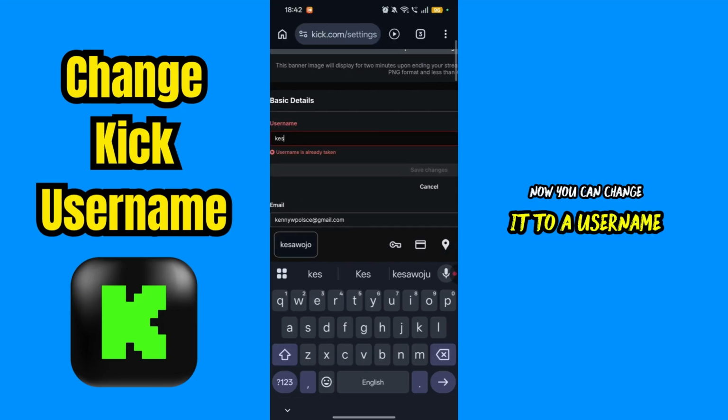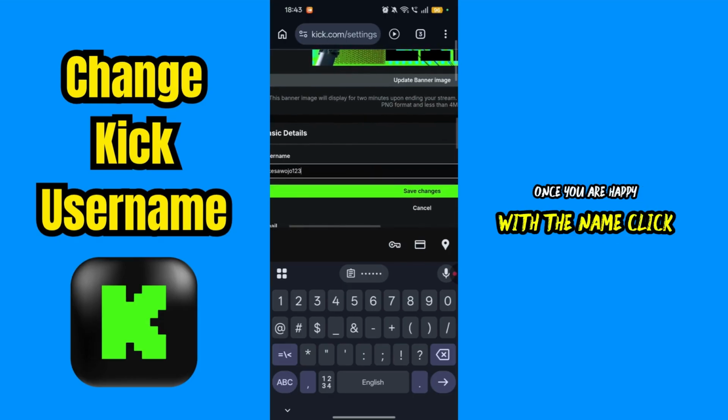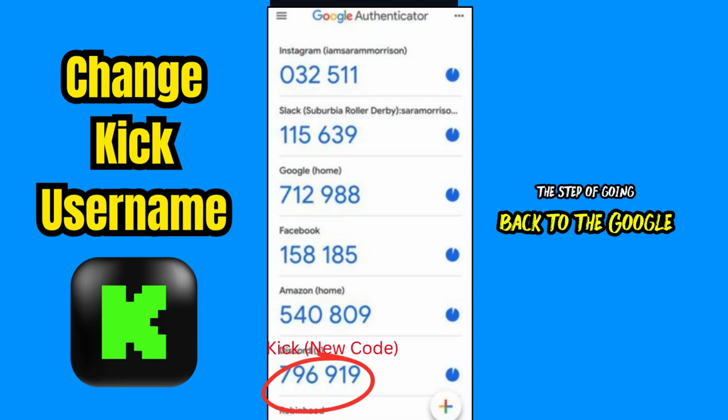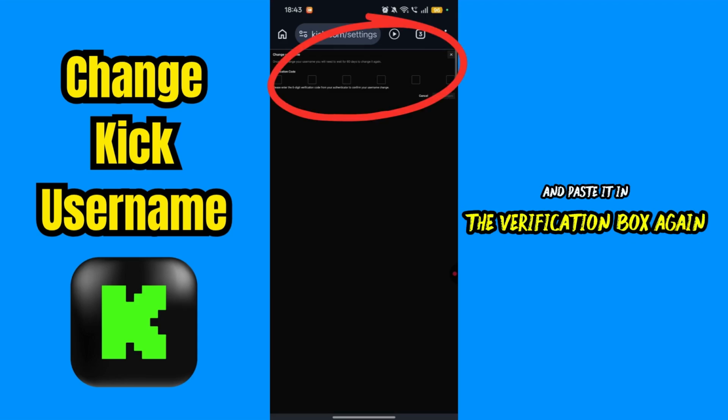Now you can change it to a username that is not taken. Once you are happy with the name, click on Save Changes. You now need to repeat the step of going back to the Google Authenticator, get a new 6-digit code, and paste it in the verification box again.